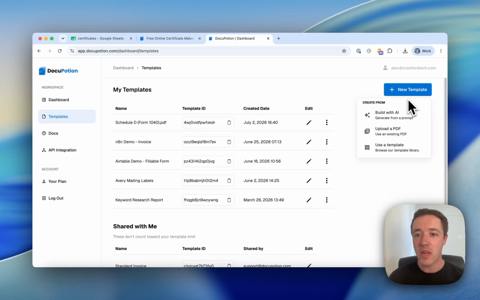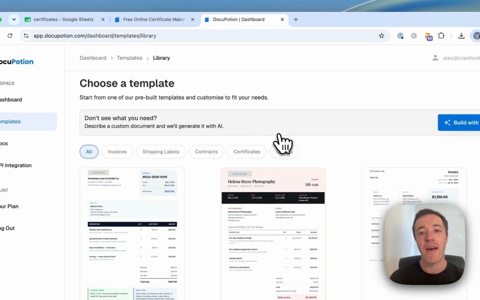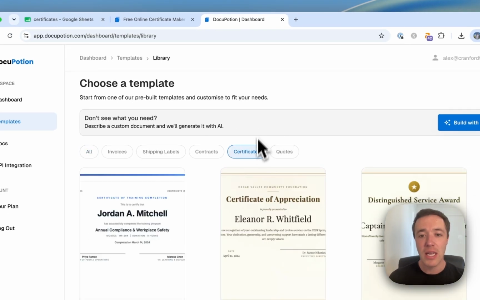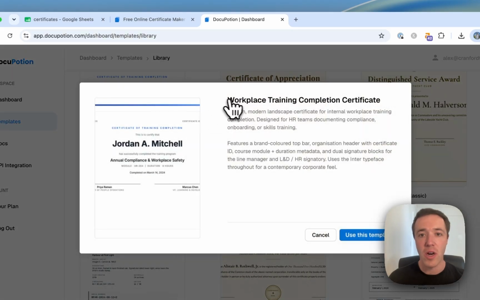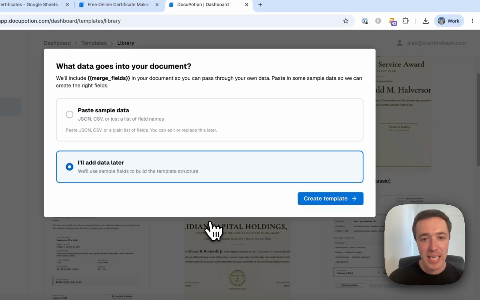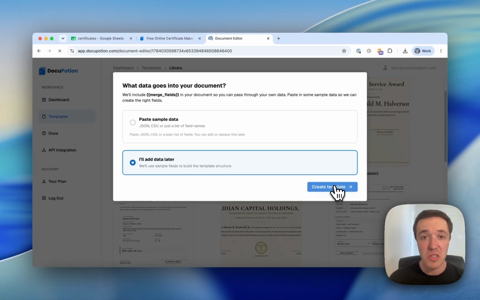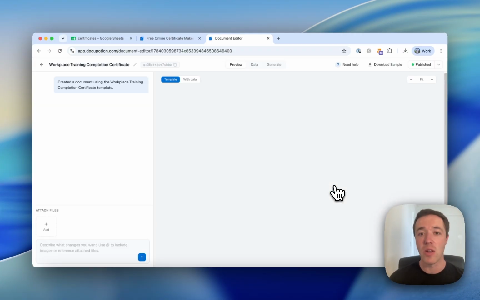Now, what I'm going to do here is take a quick look at the template library, because we actually do already have some certificate templates. Let's just go with this first one here, Workplace Training Completion Certificate. And I'm going to add data later. I'll come on to that in just a second, but it may be the case that one of our library templates perfectly suits your needs. Let's just take a look at how this looks.